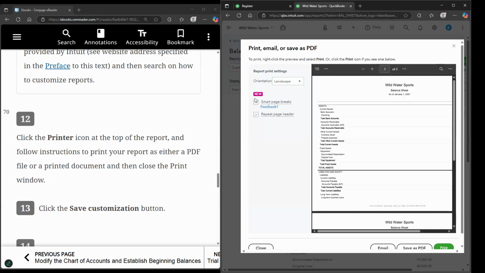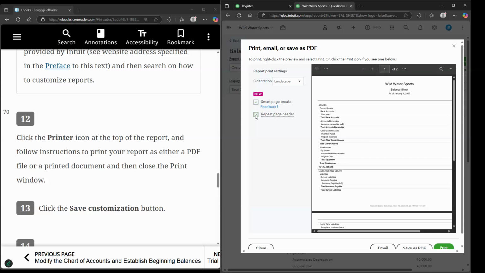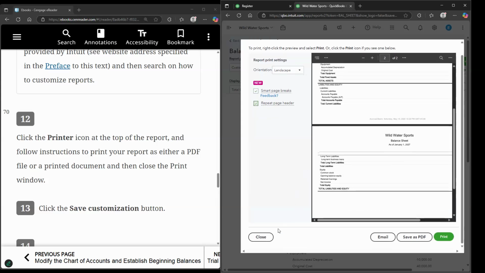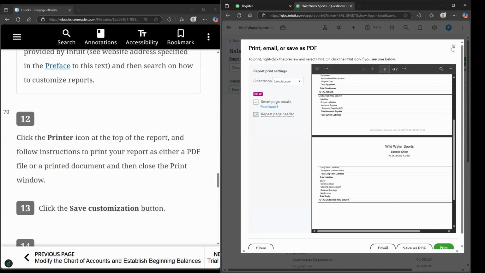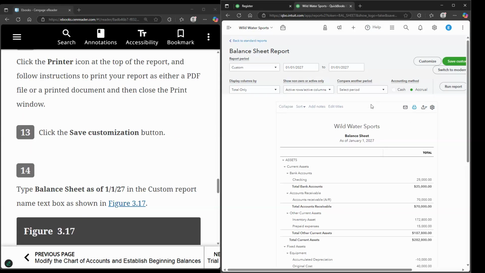You can have smart breaks, or you can choose to not have smart breaks. You can repeat the page header. You can choose not to repeat the page header, right? So it ultimately all depends on your preference. These are some things that you can update.